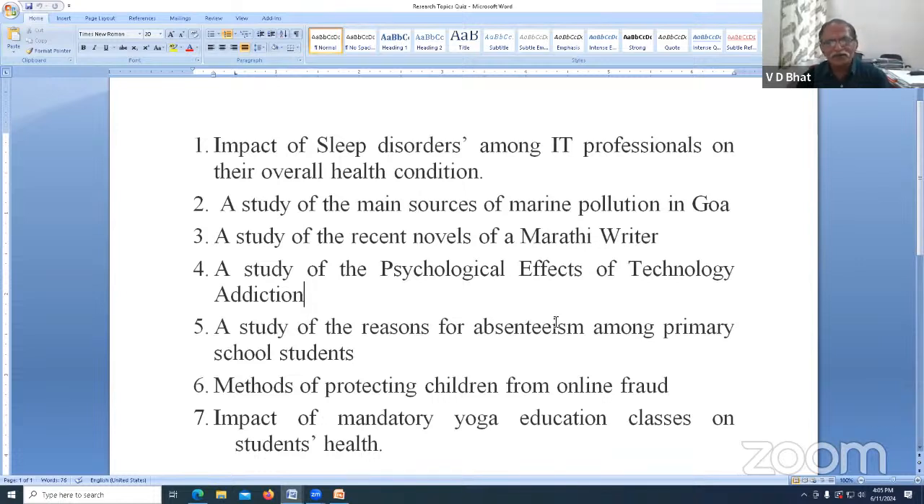A study of the recent novels of a Marathi writer. What do you think? A student comes and says that I want to do this research.